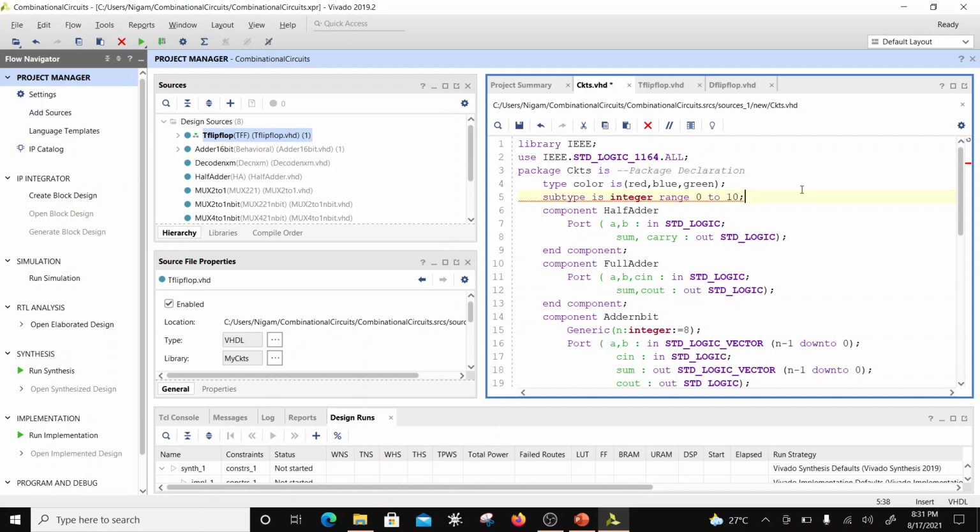I haven't given a name. Okay, subtype my_int is an integer range 0 to 10. Now my_int is an integer, the base type is integer, but then I have fixed a range from 0 to 10. So my_int cannot take any values other than 0 to 10. So this is a subtype declaration, right?